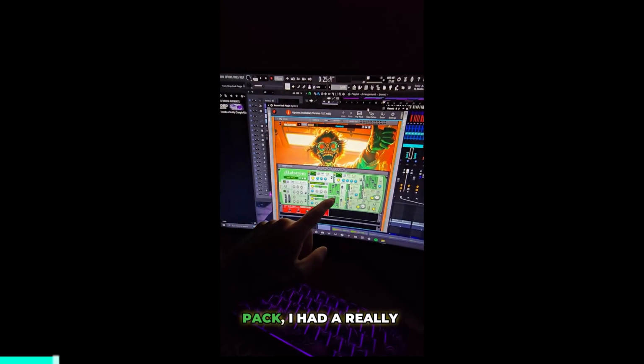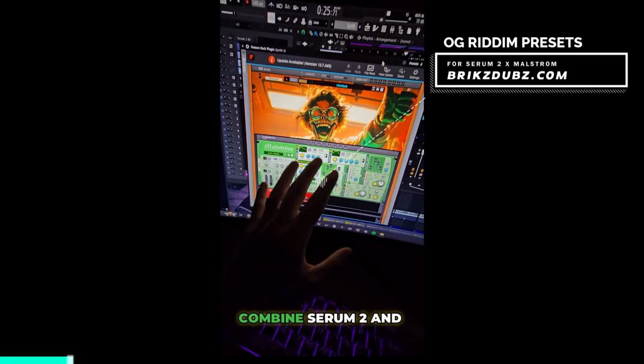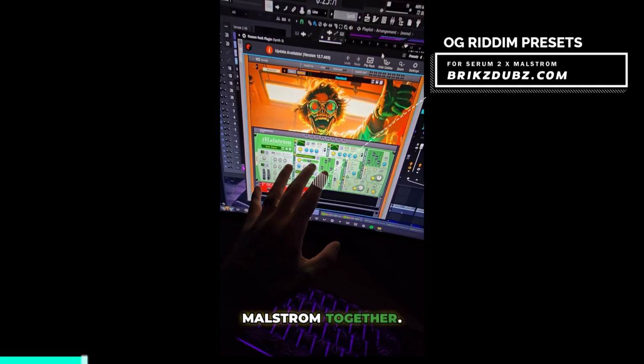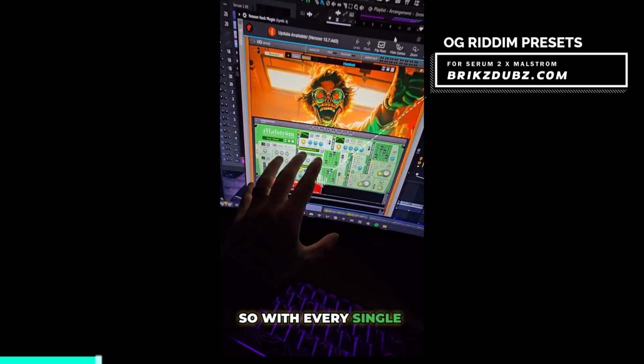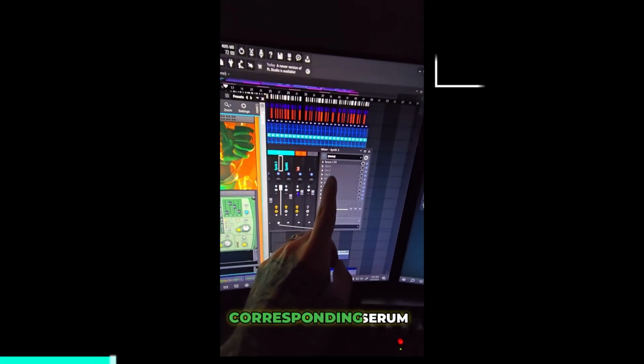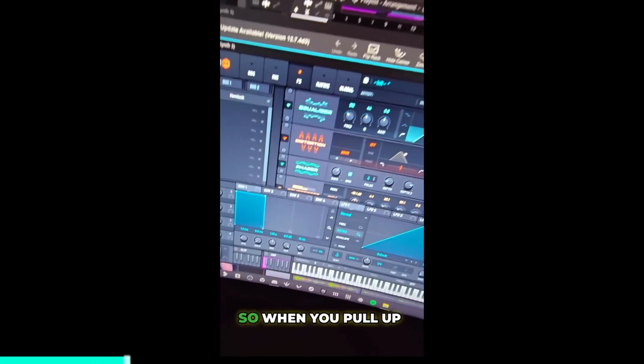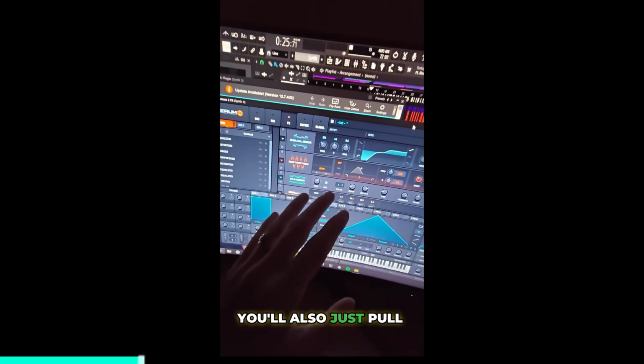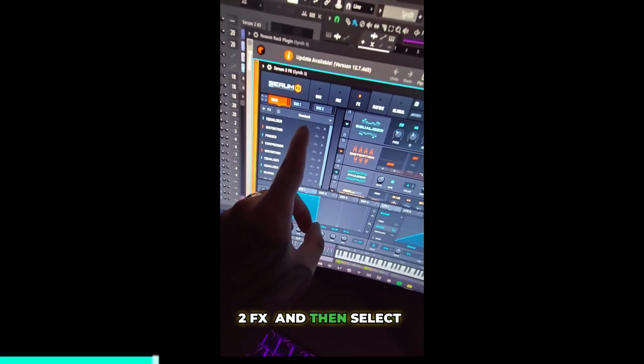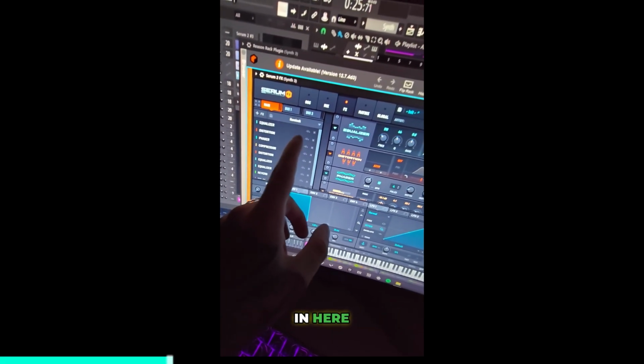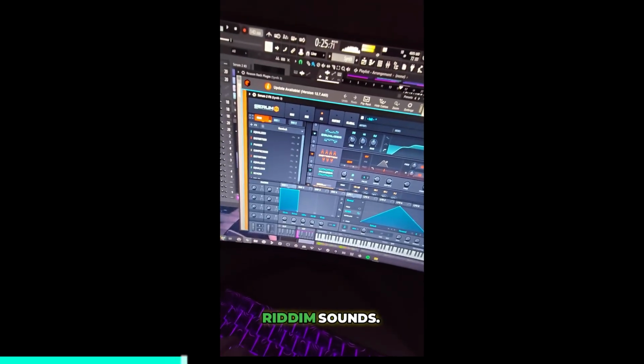Alright, for the new pack, I had a really cool idea where I'm going to combine Serum 2 and Malstrom together. So with every single Malstrom preset, there's going to be a corresponding Serum 2 effects rack. So when you pull up the Malstrom preset, you'll also pull up a Serum 2 effects and then select the matching preset in here. And then you'll get these really cool OG rhythm sounds.